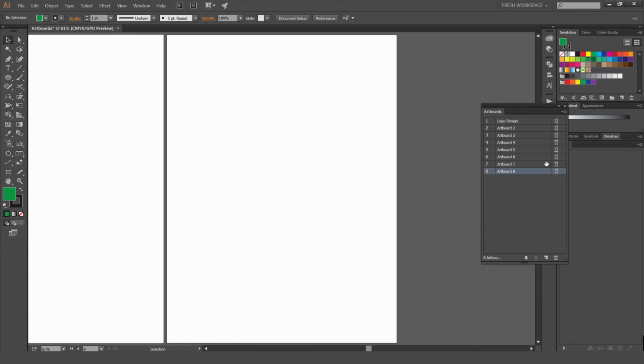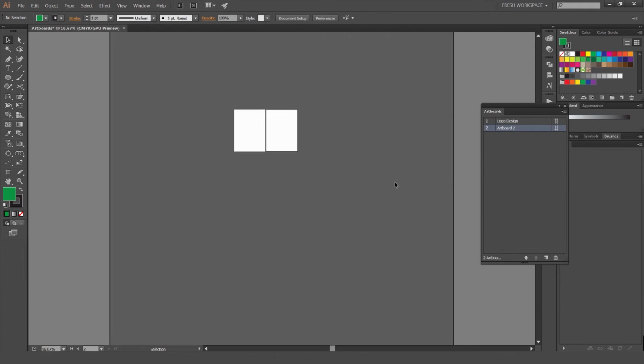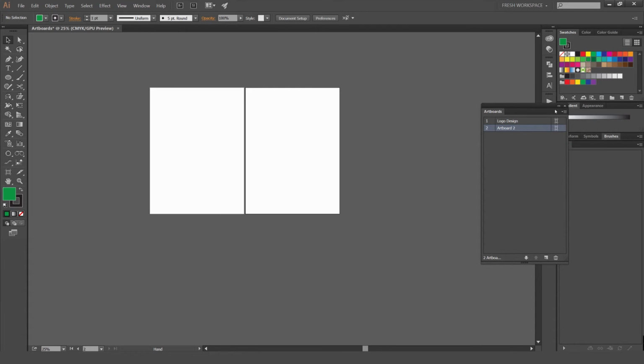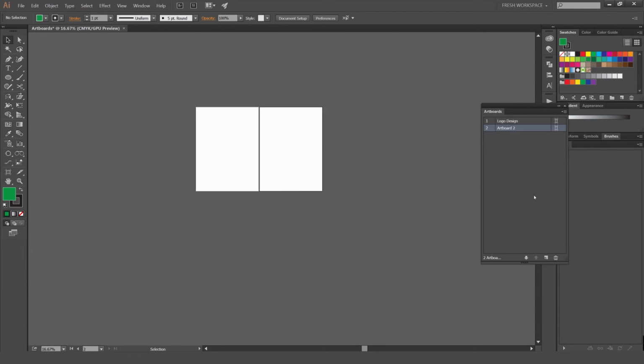We can also delete these artboards. You can hold Shift, select more, and just press the bin. So that will delete that. Really easy. You can also click to show the more options menu. We can do Delete Artboards or Delete Empty Artboards, so it will just delete all those artboards. Or we can even duplicate them. If I click that, it's going to duplicate those artboards. So I'm just going to delete those.